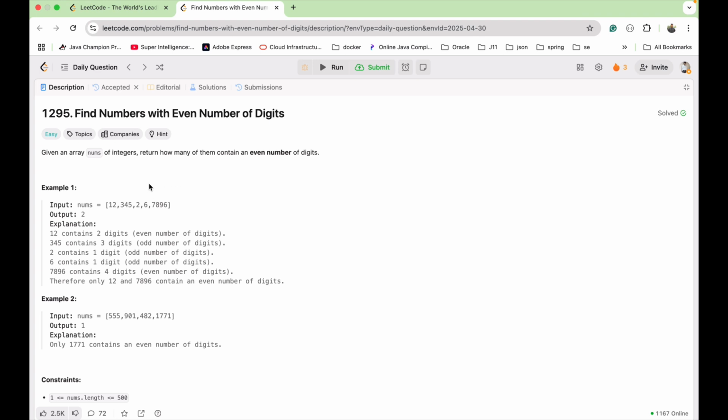You are given an array of integers and you need to return how many of them contain an even number of digits, right? How many of them contain an even number of digits. So let's understand the explanation in this example.